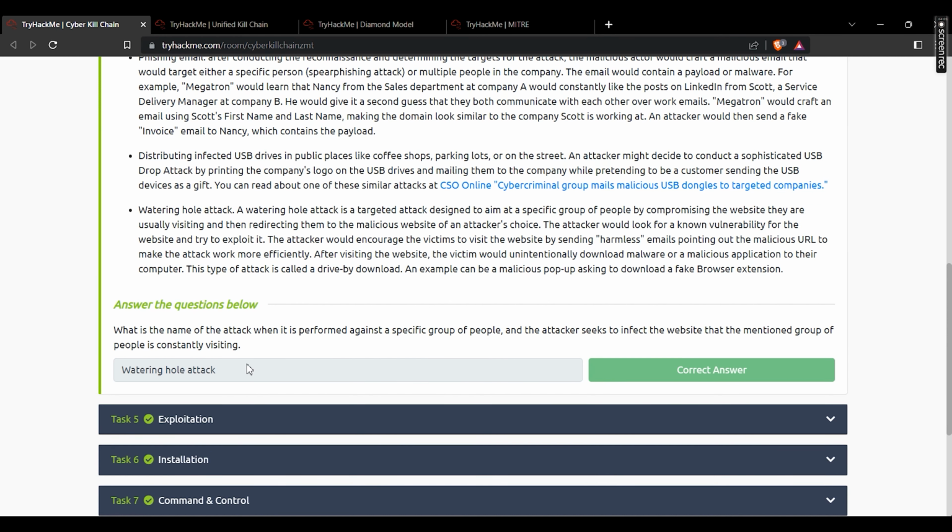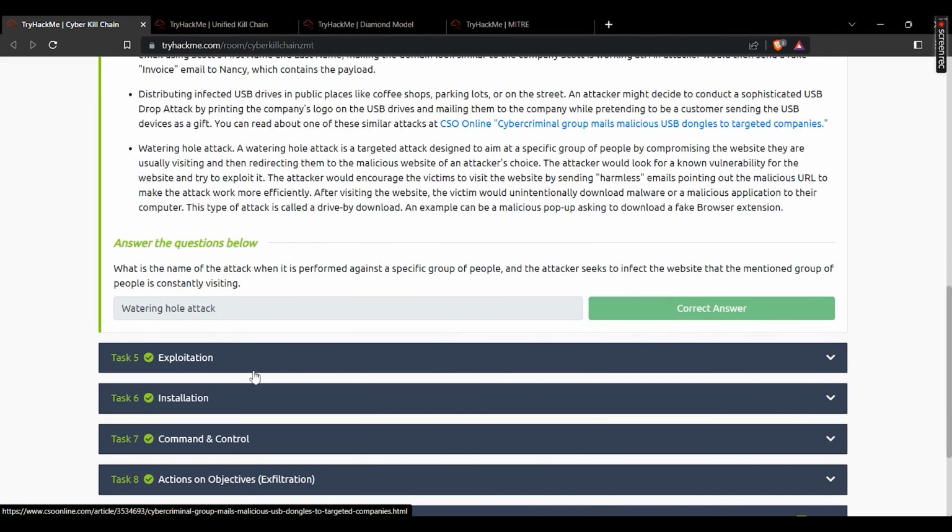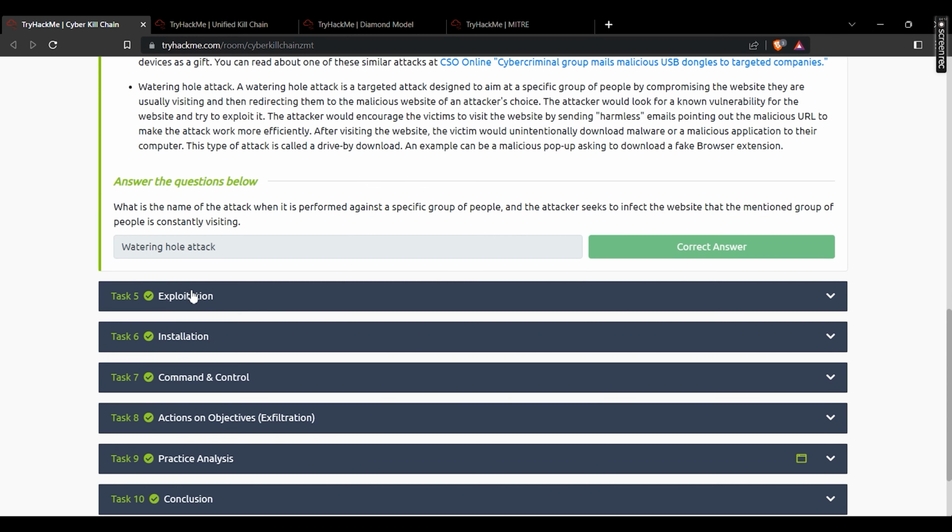Okay, so I hope you guys are also reading through the entire material properly, visiting each and every link or resource that has been mentioned, because it is very important to understand the concepts. Okay, so now we'll move ahead with task 5, which is exploitation.